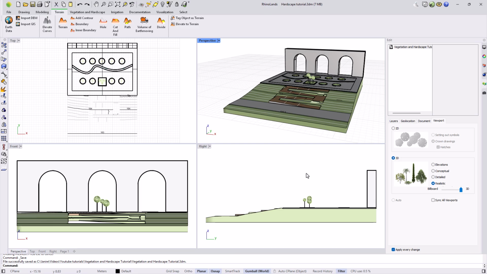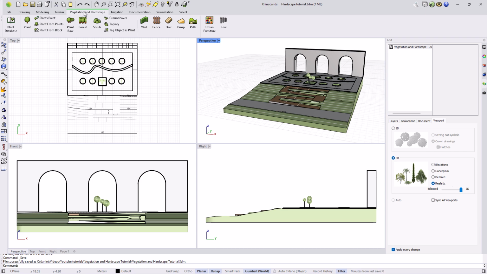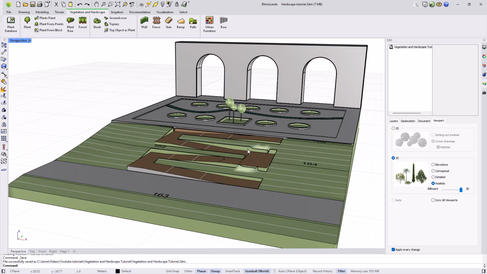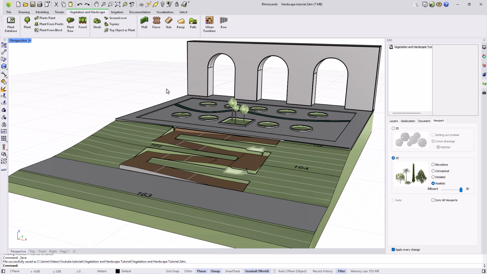Since in the previous tutorial we prepared the terrain, in this tutorial we are going to look at the Hardscape tools in the RhinoLands interface. Those tools are grouped next to the Vegetation tab.